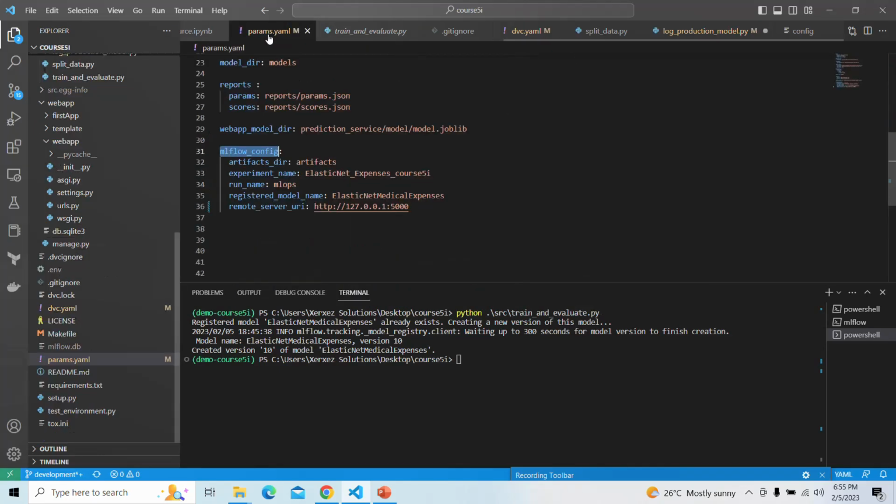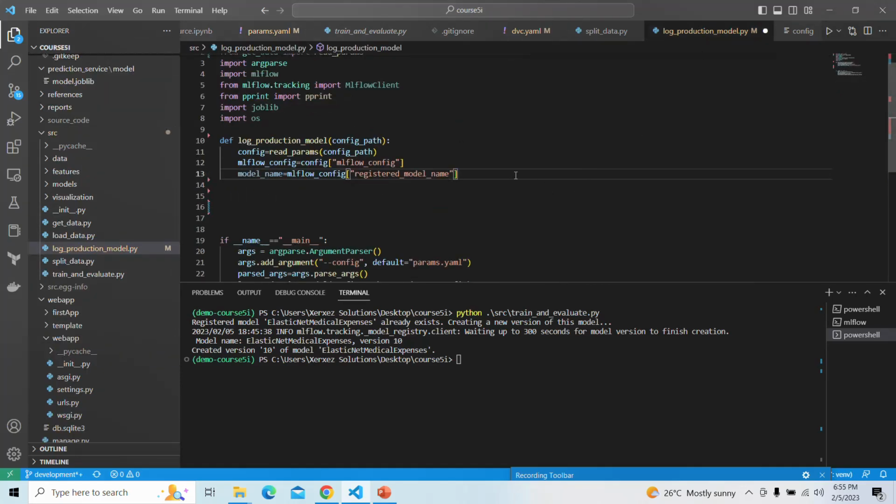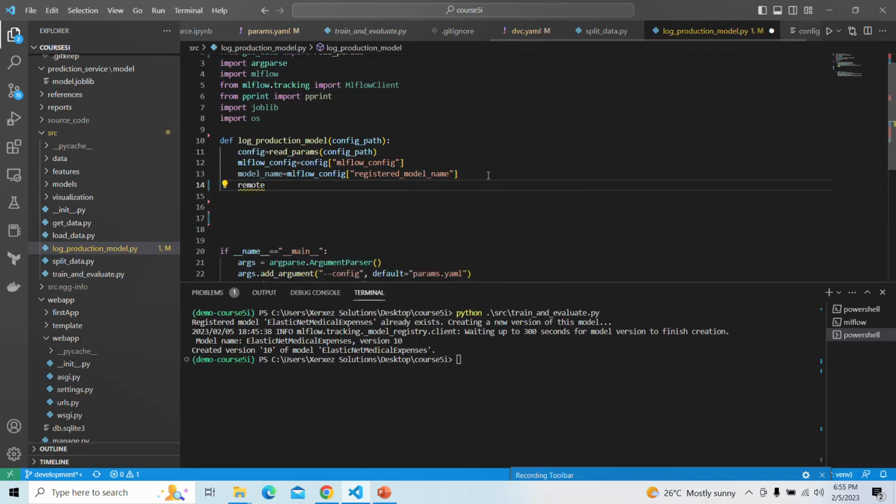Let me hover over to params again. Register model name. Okay, so let me try to copy this. Register model name, paste it here. Next, after register model name, we require remote server URI.